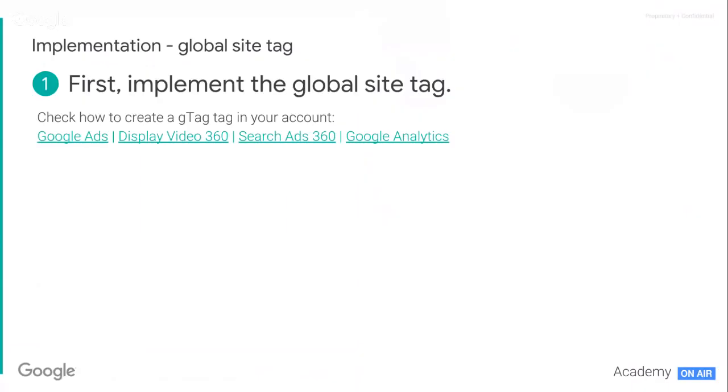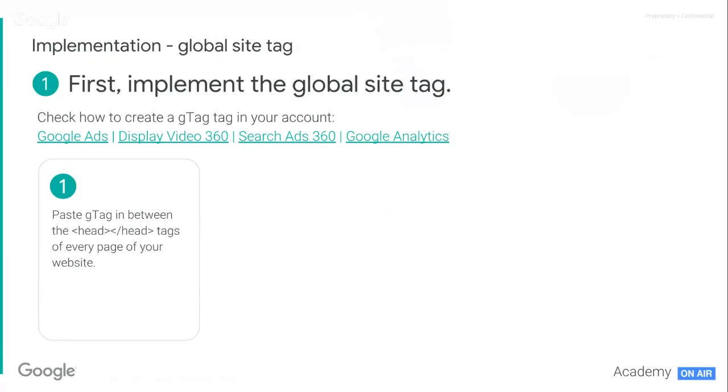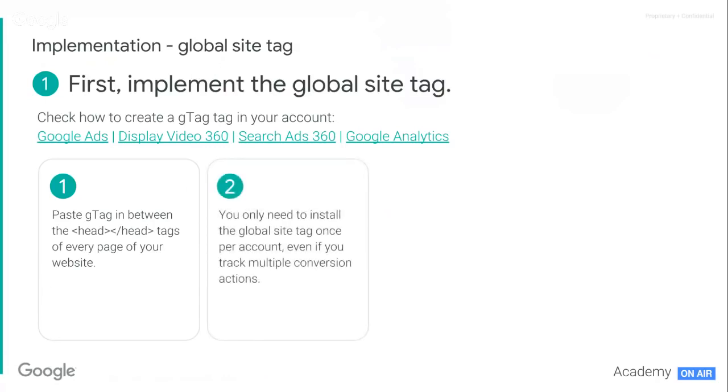Let's first discuss how to implement the global site tag on every page. You will find this code in the conversion settings of your account. So you can just copy it from there. It will be pre-configured for your account, and you don't have to change it. Once you've copied it, you can paste it on every page of your website between the head tags. You only need it once per account, and as we said, it doesn't matter how many conversions you are actually tracking.